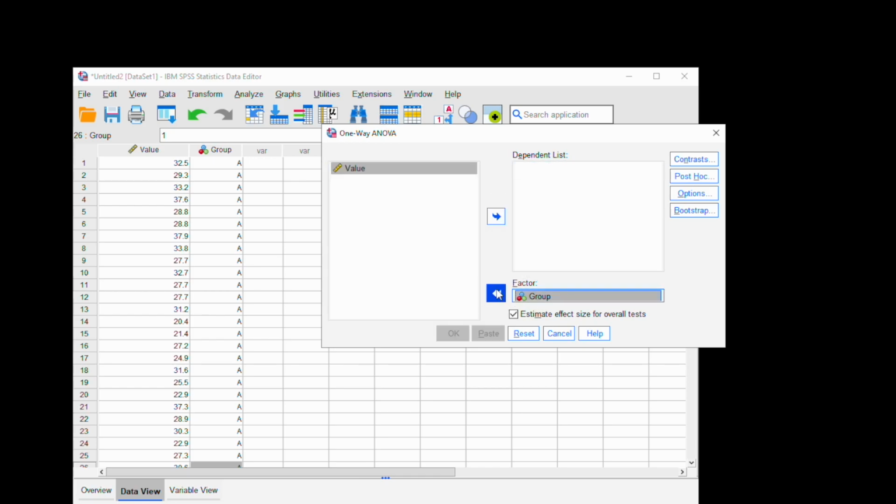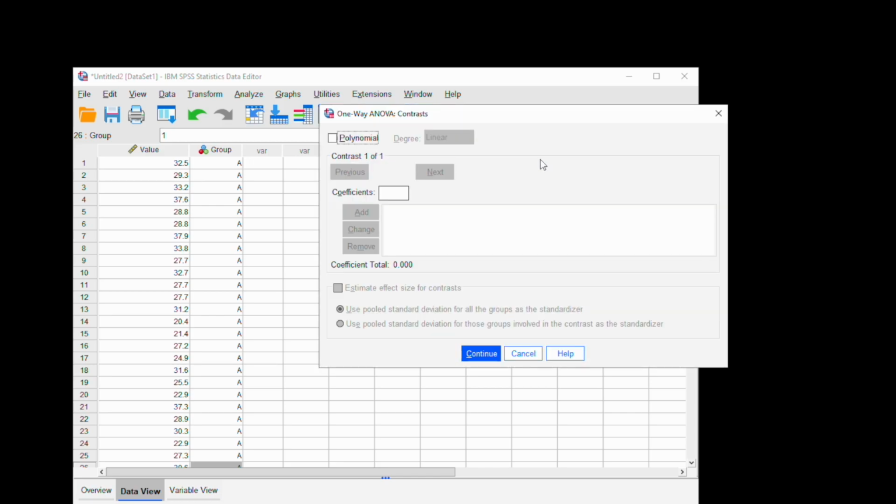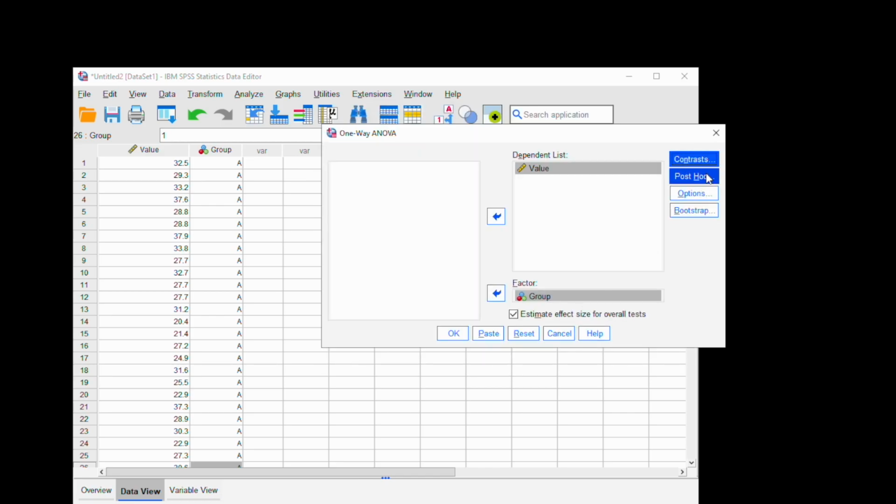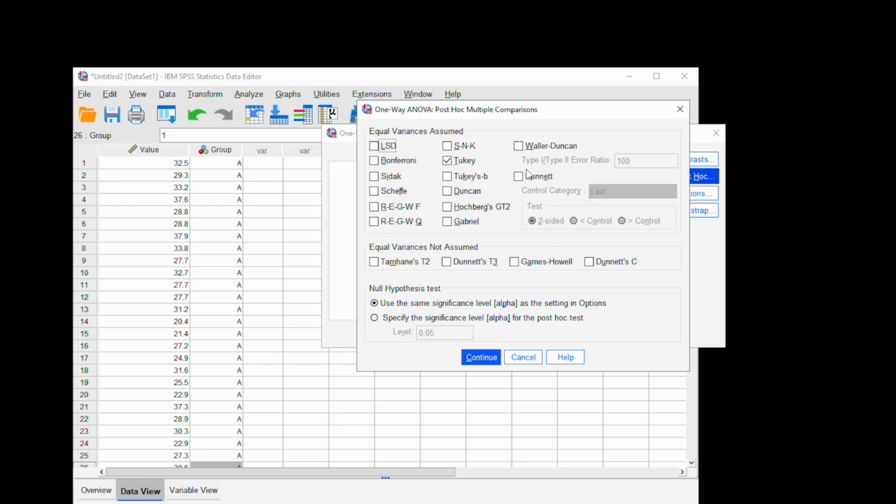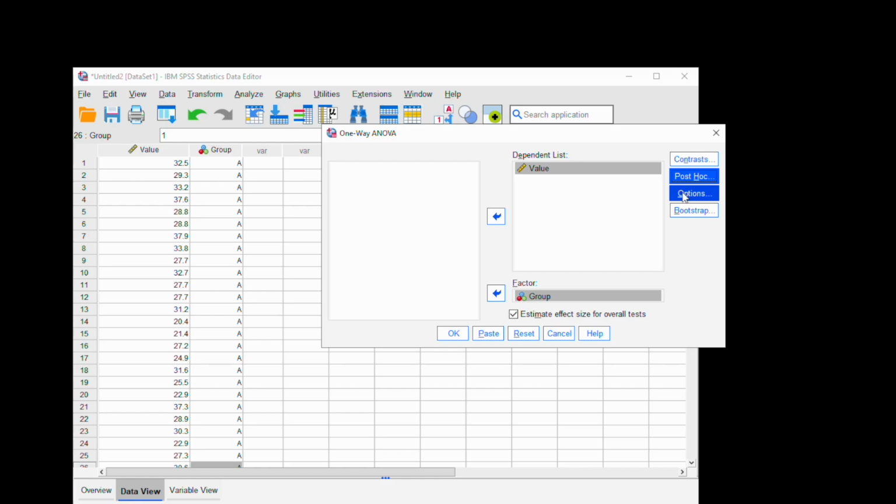Now I already have this in here since I've run it once before, but when you open, you'll see it here. Value, we're going to put that in our dependent. And group, we're going to put in the factor. You can leave the estimate effect sizes on. Contrast, not contrast, sorry, post hocs will do at a later date, but this is where they'll be when we need to run them.